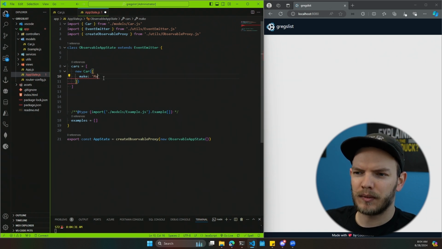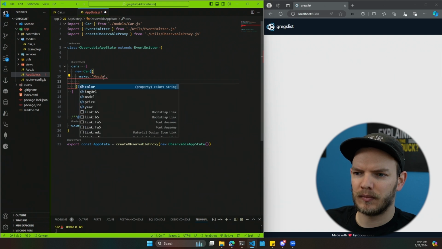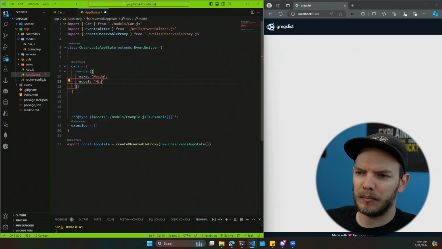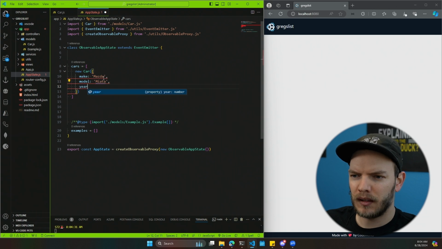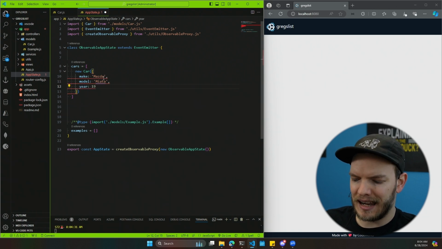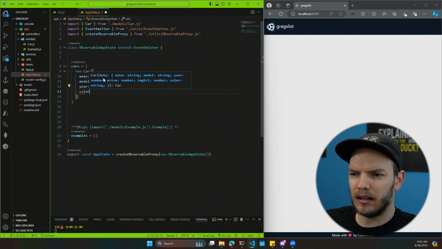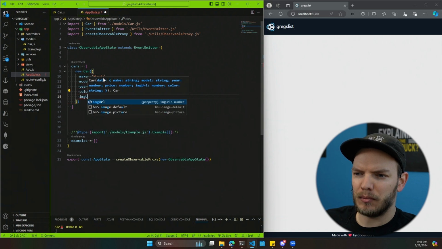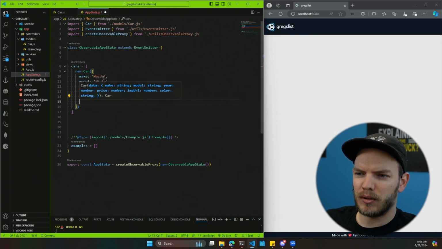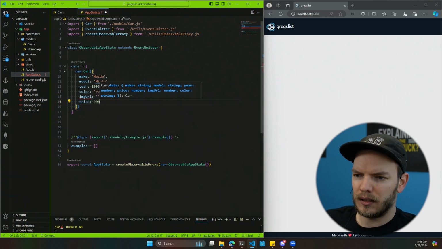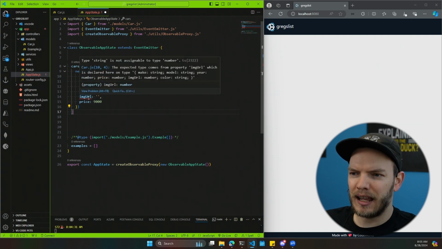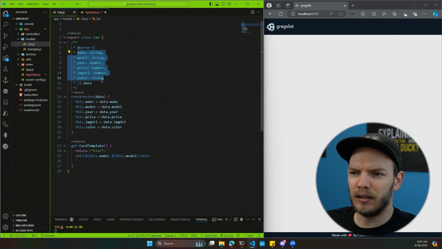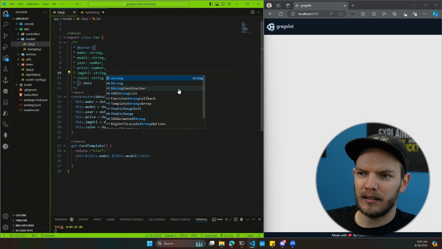So we'll say make Mazda, model Miata, year 1998, color red, and then image URL. We need an image URL and we need a price, so we'll do 9,000 there. It is not happy with this: type string is not assignable to type number. Did I make the image URL a number? I did. That should be a string.